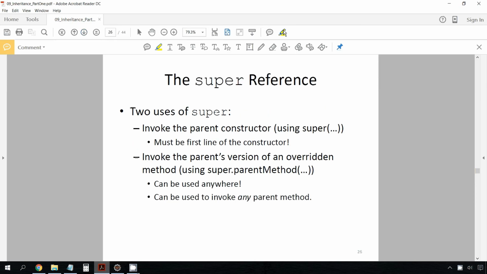So we've seen two different uses of the super keyword. The first is to invoke the parent constructor, and there we just use super followed by parentheses, and we send whatever parameters go to the constructor inside. And the second is to invoke that parent's version of a method, and here we have super and then the dot operator and then the name of the parent's method, and then again followed by whatever parameters go inside. So two different uses of super.